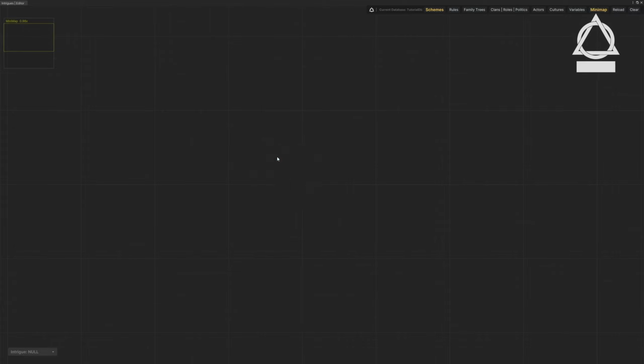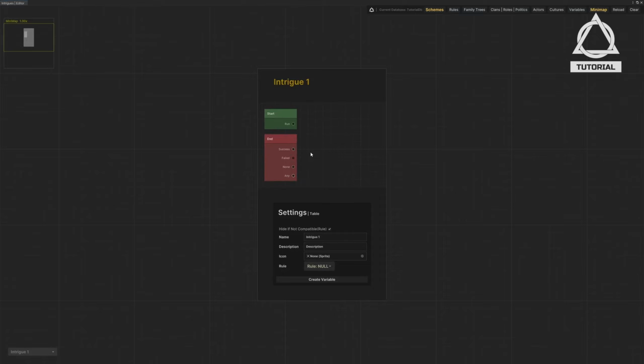Select New Intrigue. The Start node represents the starting point of the flow when the narrative begins. The End node automatically continues the flow from the end point when there are no more nodes in the flow and the narrative is completed. Depending on the state of the narrative, the flow continues from the Success, Failed, None, Any outputs. Hide if not compatible is used for the UI. If active, you can't see the narratives you can't start. We're disabling this option as we want feedback.